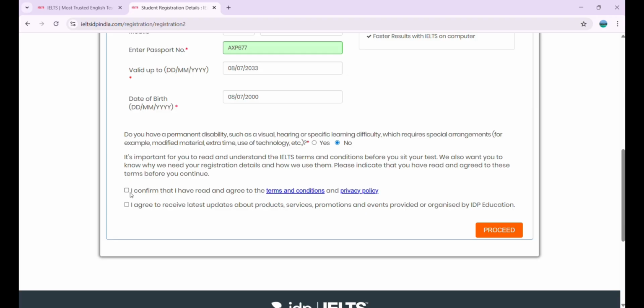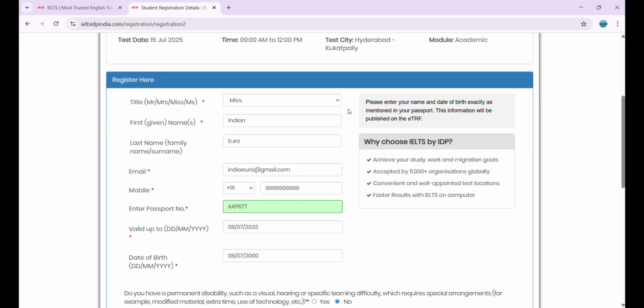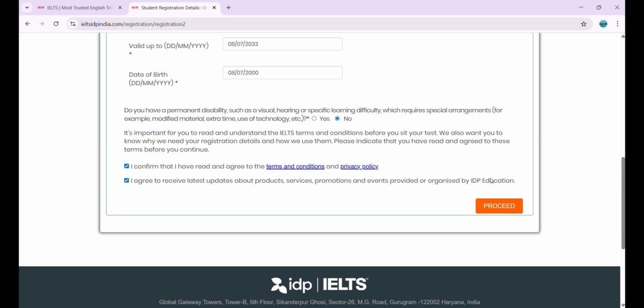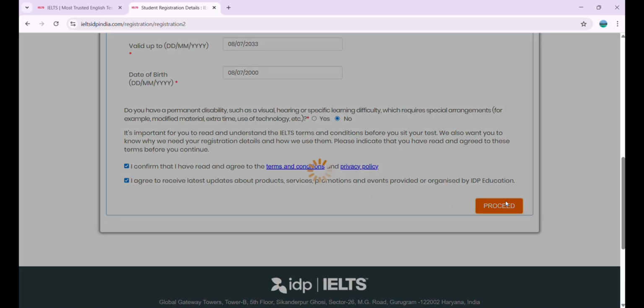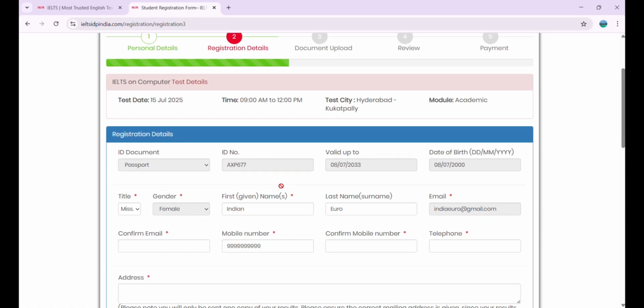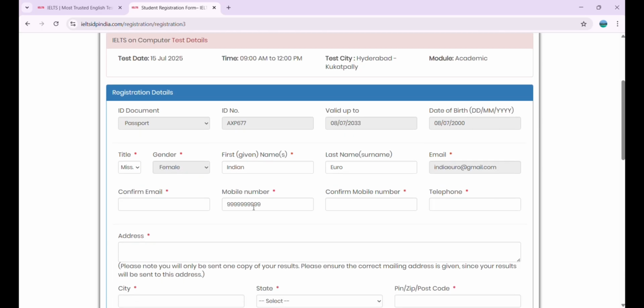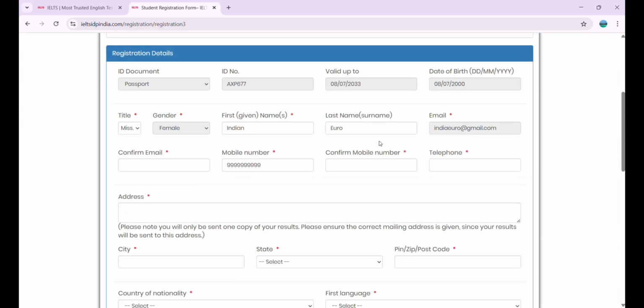After clicking on that, click on the agree terms and conditions. After giving all your details correctly, make sure to check once again and click on proceed here. Here, click on proceed. After clicking on proceed, you will enter the registration page. Here, you will be asked to confirm the details which you gave on the previous page, and confirm your details.